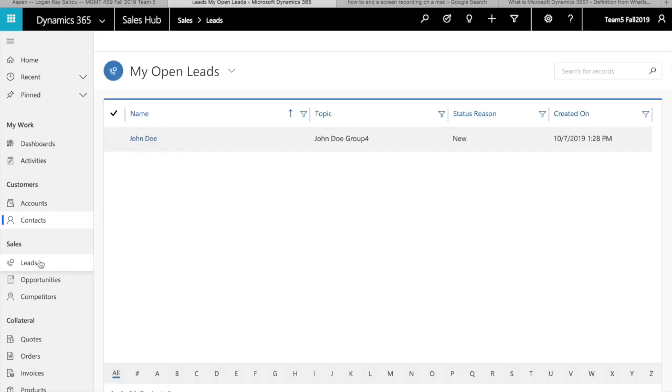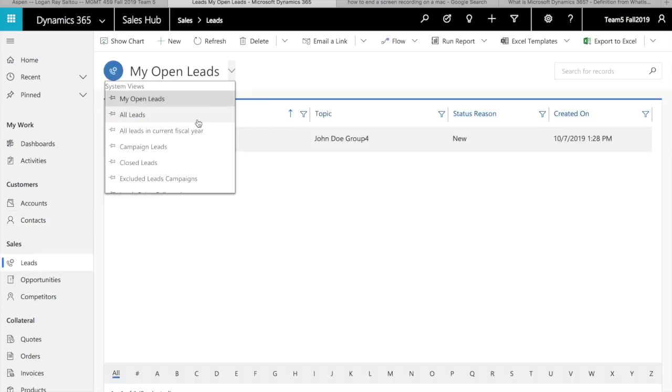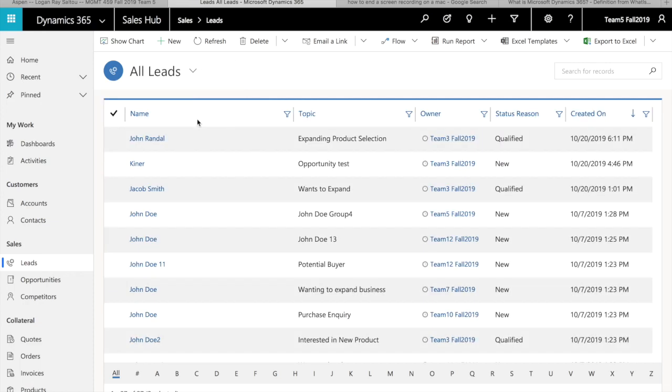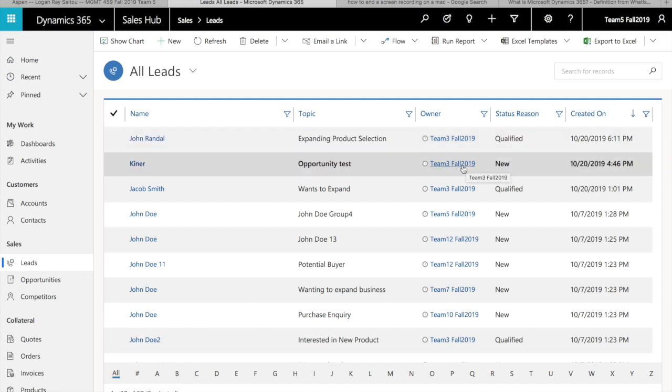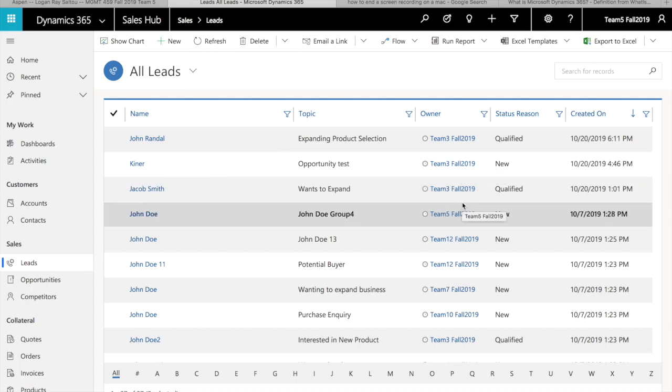One additional thing that our clients really like is being able to manage all of their leads. From the leads page, you can see which leads you have open, leads that are closed, leads that might need more attention. From the all leads standpoint, you can easily see who the lead is coming from, who the owner of it is, so who created it.